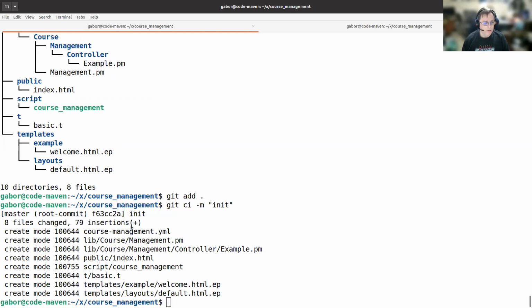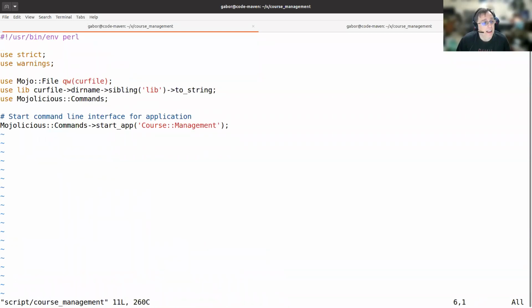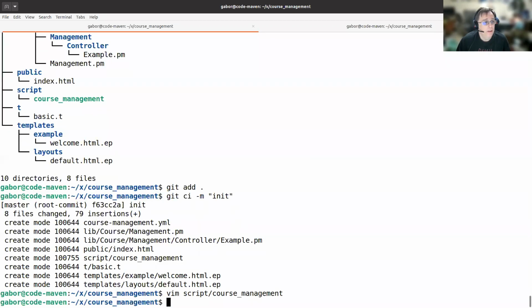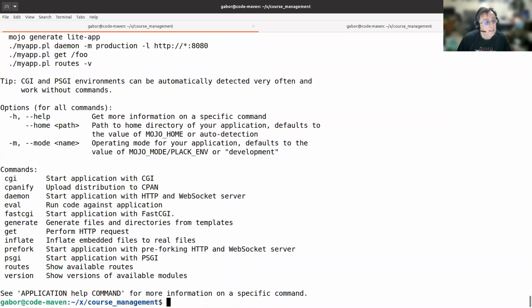Did you want to actually load this up in a web browser to see what it looks like as the default? Okay, yeah, sure. Let's run it in the web browser as well. How do you do that? Let's see the script file, script course management. So that's another thing that got created, and it's a Perl script that loads up the application for you. It has a bunch of options associated with it. The one you're interested in is daemon.